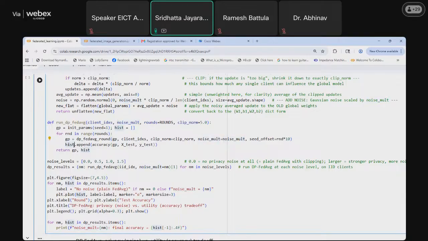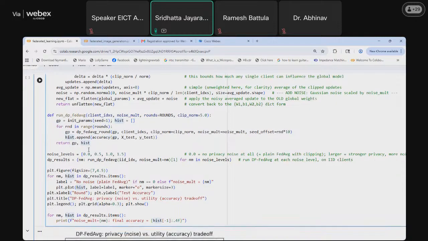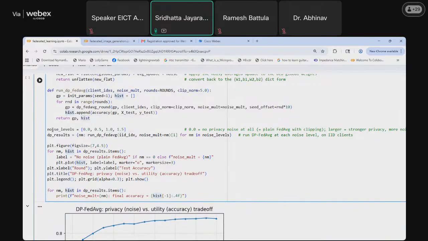And then we will be storing the history, and this history will contain the accuracy of that particular server on the test data of that particular round, and then we will be returning the global parameter and the history. Now we will be doing this for differing noise levels: 0, 0.5, 1, and 1.5.